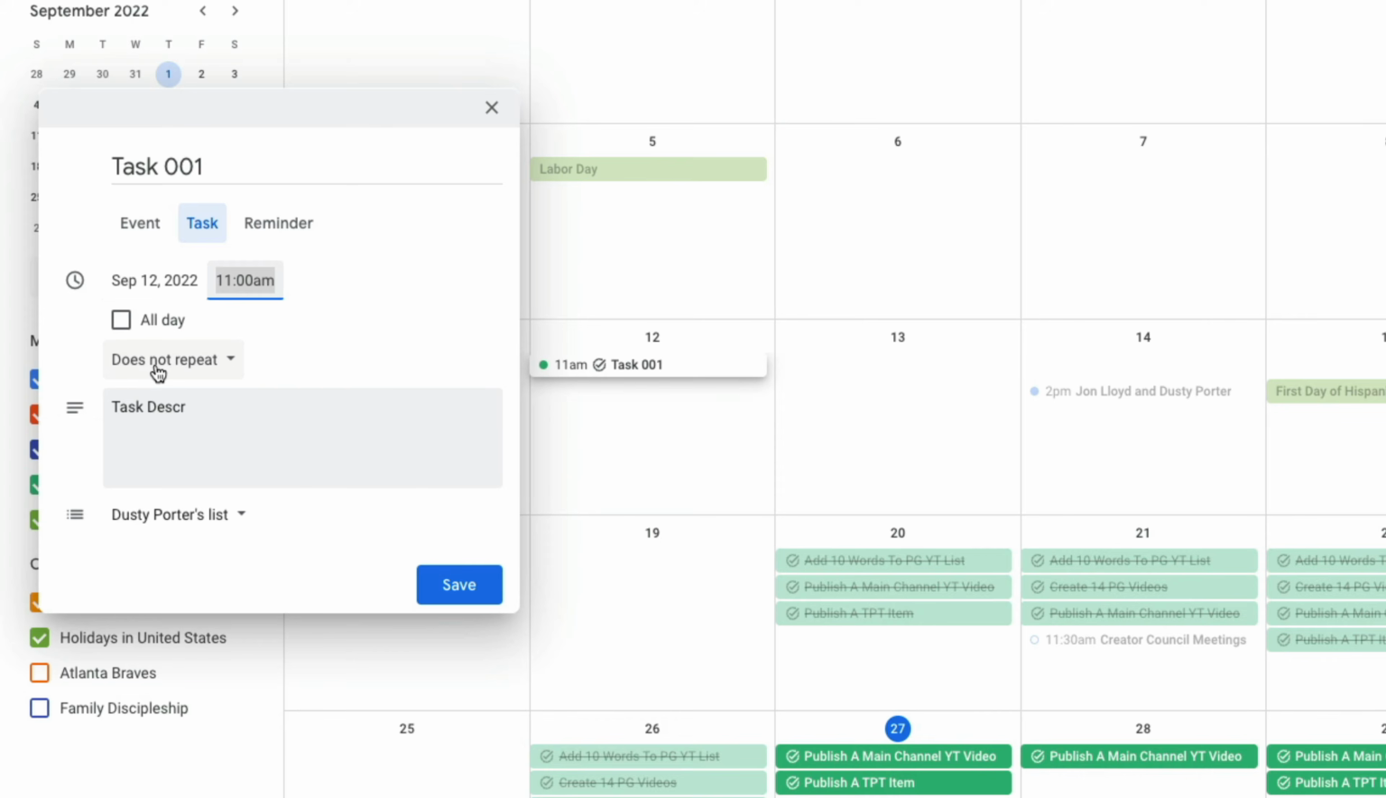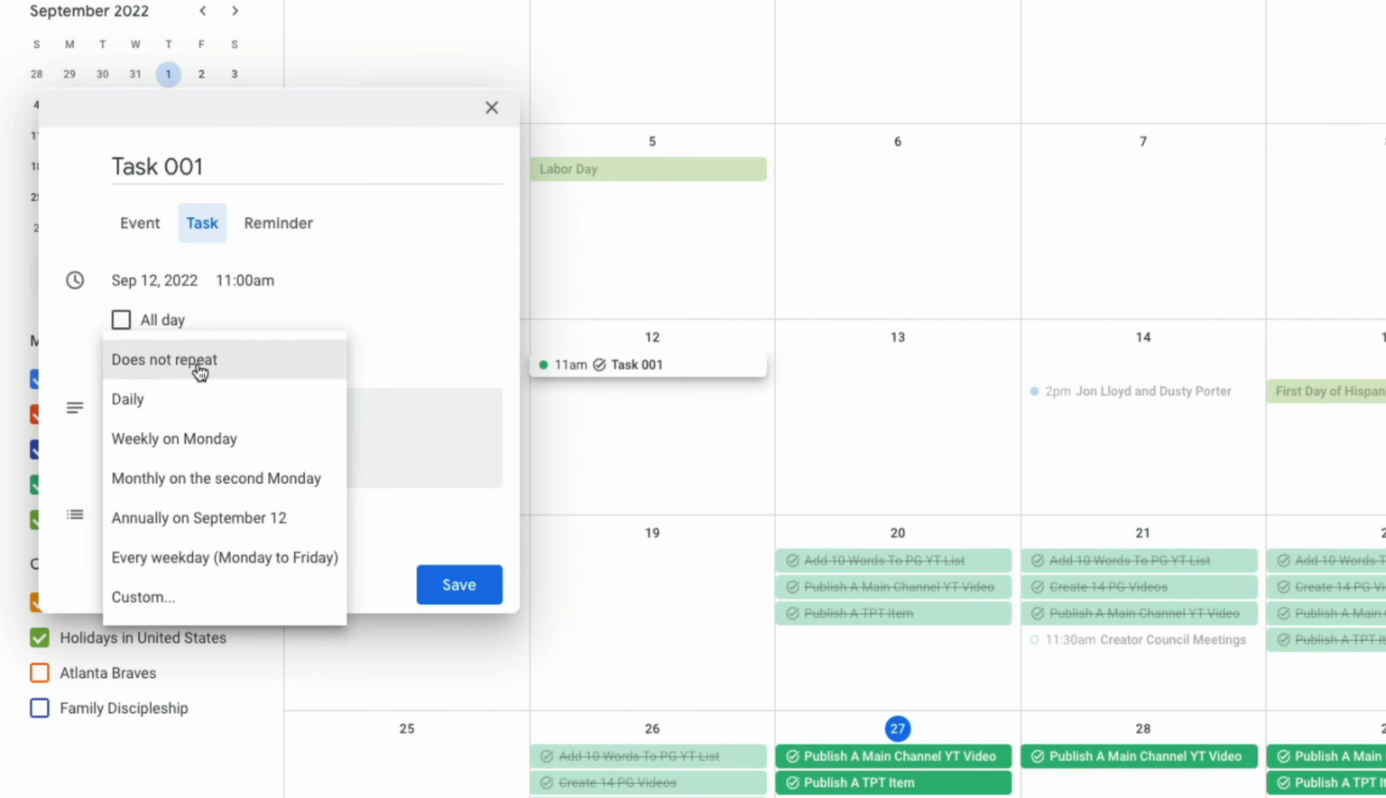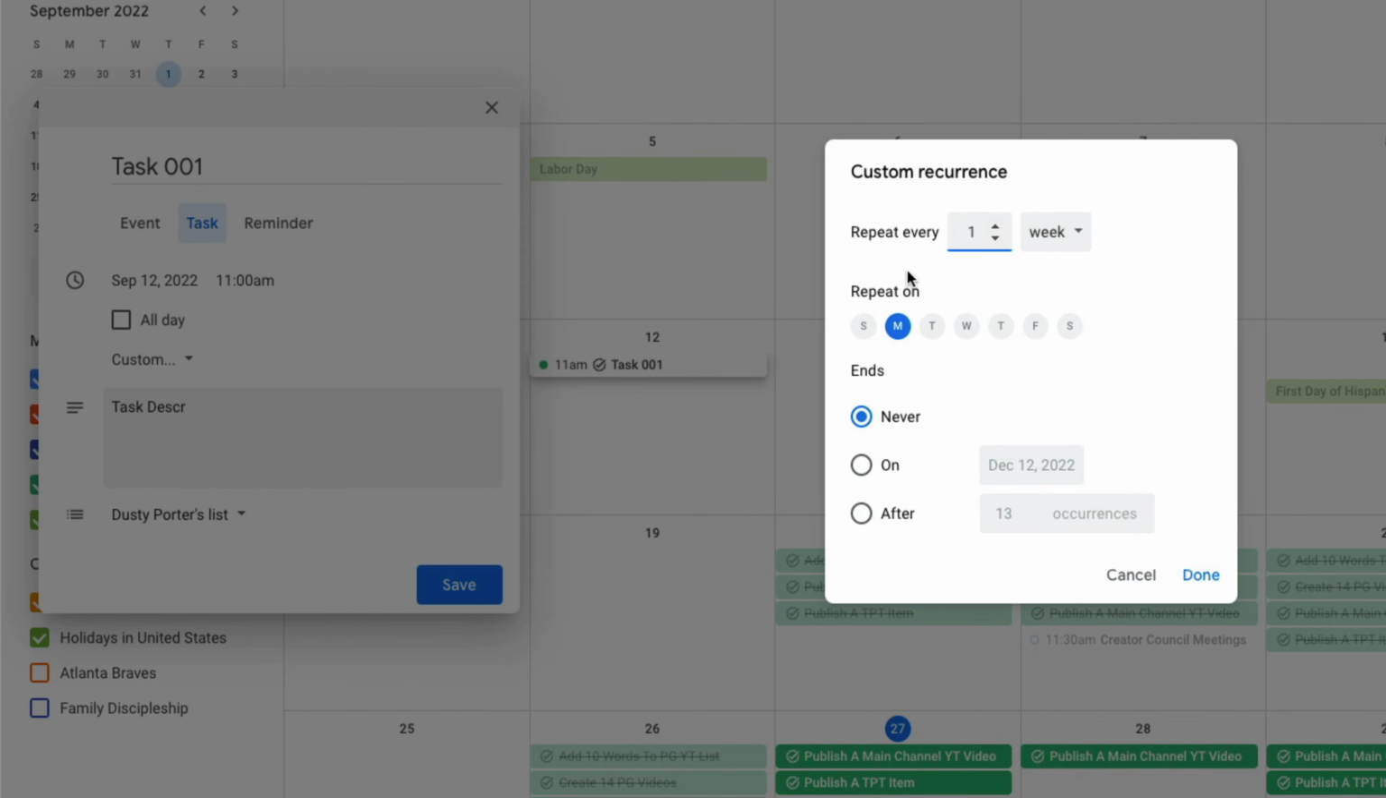And then if it does repeat or does not repeat, you can just click the drop-down menu here, and they give you a bunch of options. If you've selected a Monday, it'll say weekly on Monday. Maybe it's monthly on that Monday. Maybe it's only annually on this specific day, like a birthday or something like that. I don't know if you want to be reminded of that. And then you have every weekday, Monday to Friday, and you can even customize this by clicking custom, and then you can say repeat this every week on Mondays and Wednesdays and Fridays, and then it ends never, or you can even give it an end date or after a specific time. All of this is very similar to how you handle events within Google Calendar.